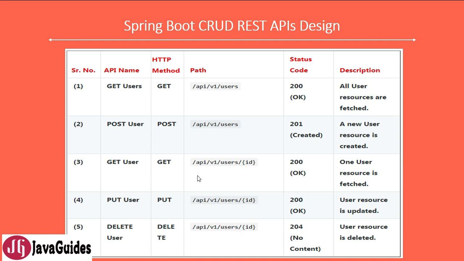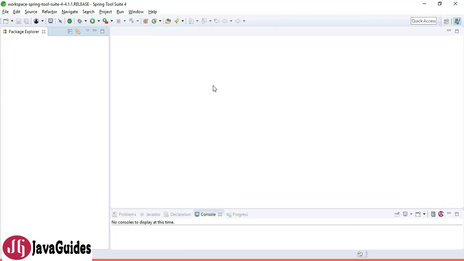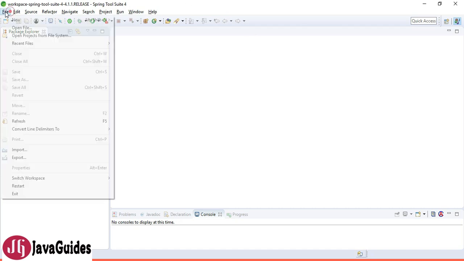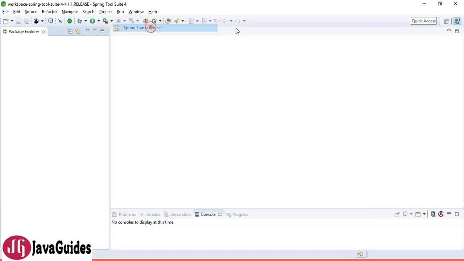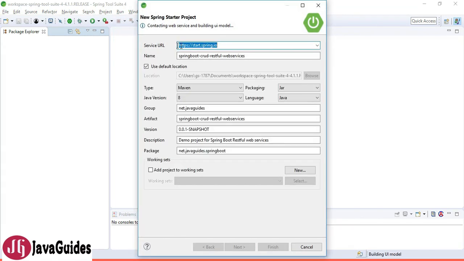Without further ado, let's switch to the Eclipse STS IDE and start developing Spring Boot CRUD RESTful web services. I'm in the Eclipse STS IDE. Let's go ahead and create and bootstrap a Spring Boot project. Go to File, New, and choose Spring Starter Project. This is the Spring Initializr website which is integrated in the Spring Tool Suite IDE, and we can use it to quickly create and bootstrap our Spring Boot project.